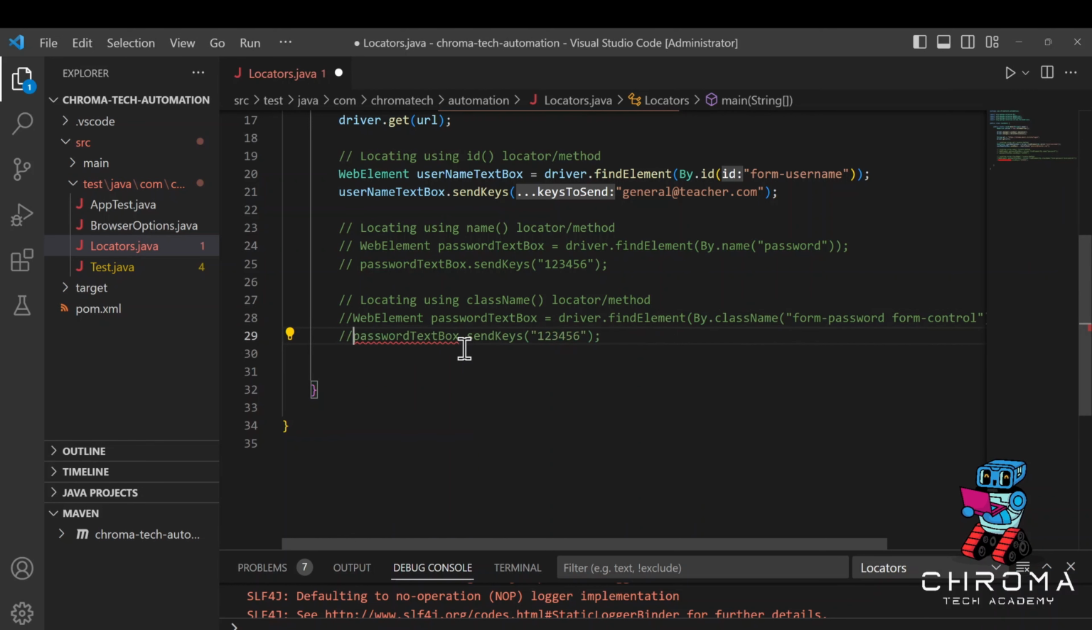So let's go ahead and actually come back to our script here, ladies and gents. Let's uncomment this so that we can enter text. Actually, no, let's comment this out. I would like to send a text to the password text box again, but using tag name. So let's do driver dot findElement by dot tagName like this. Okay, and I'll close the statement here.